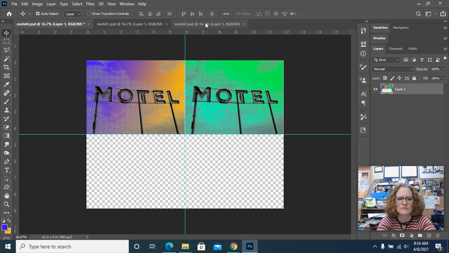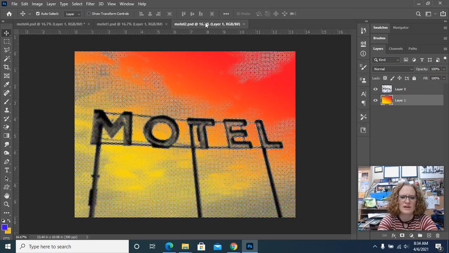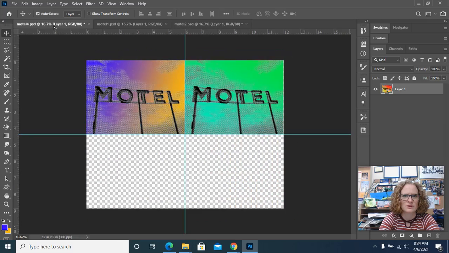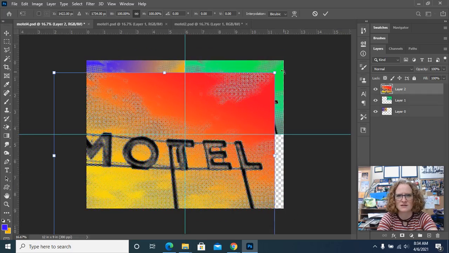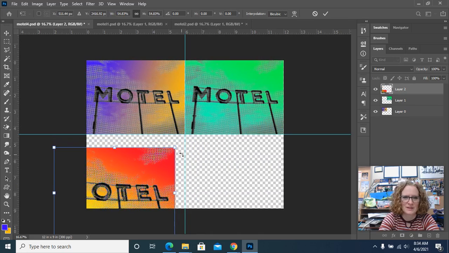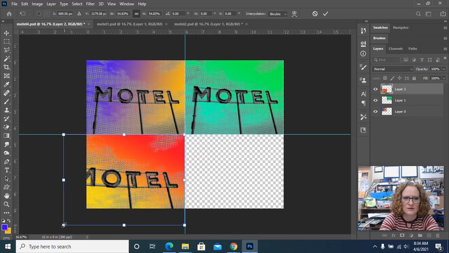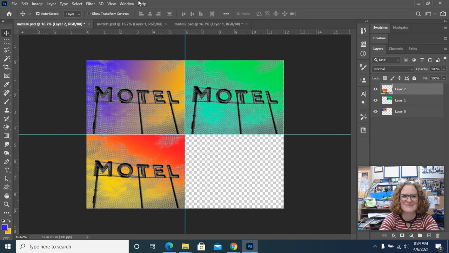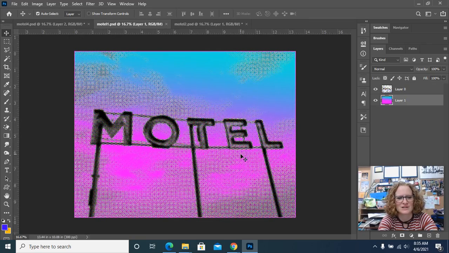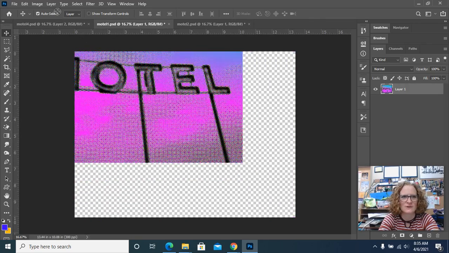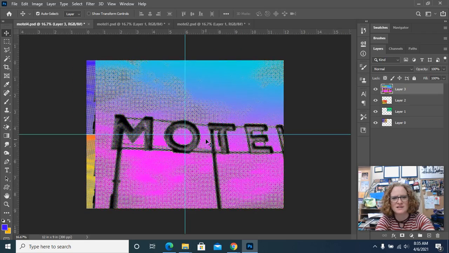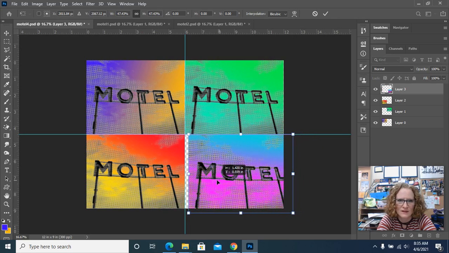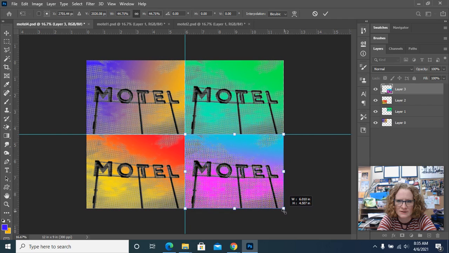Whoops. Wrong button, the wrong one, Control Shift E. I can drag this one over, resize that. And then the last one, Control Shift E, drag that over, resize it, and then you're going to save the whole thing as a JPEG. And that is what you will turn in.